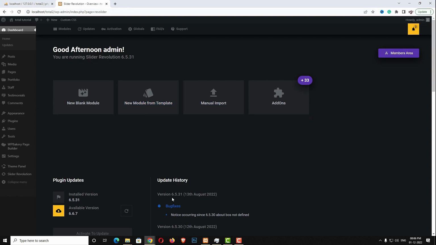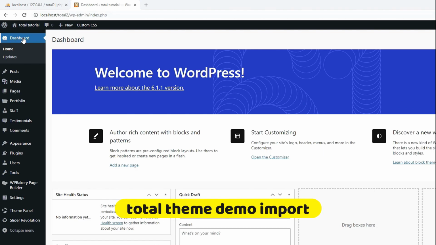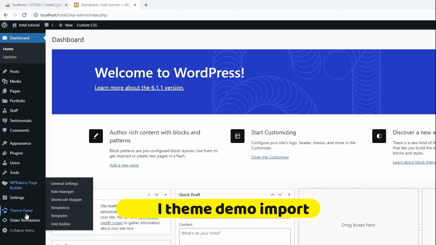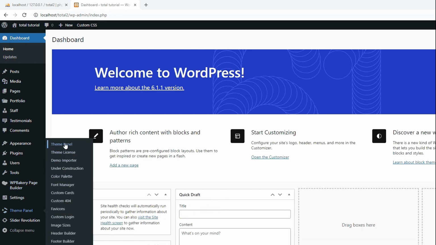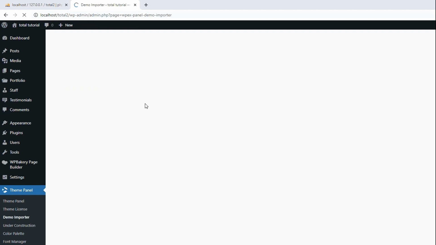Actually in this tutorial I am not going to use this slider plugin. Again come back to the dashboard. Now let me teach you how you can import a demo. For importing the demo, here you can see the theme panel. Hover on it and click this theme panel. Now if you want to import the demo, here you can see the import demo option. Click on that.